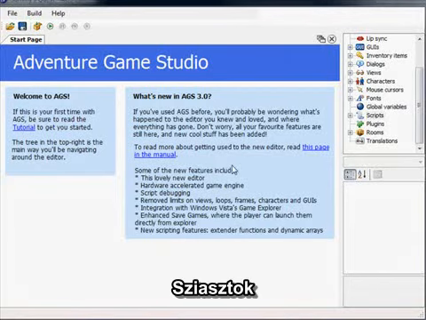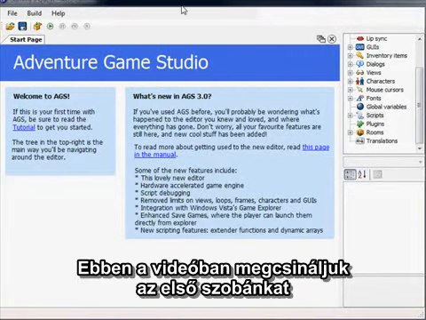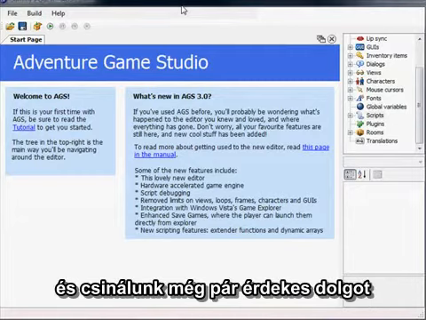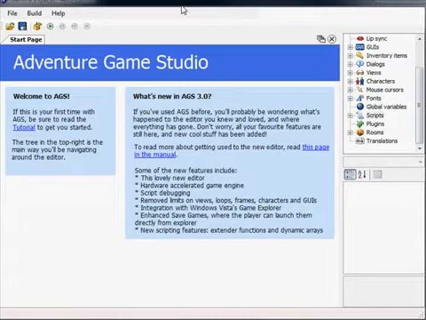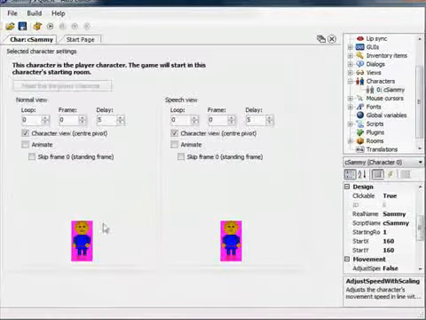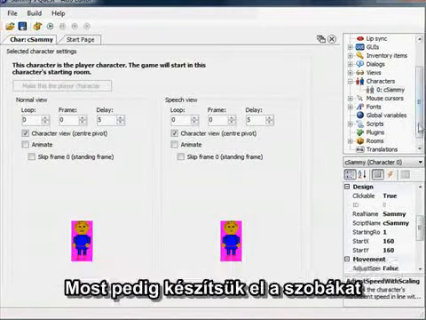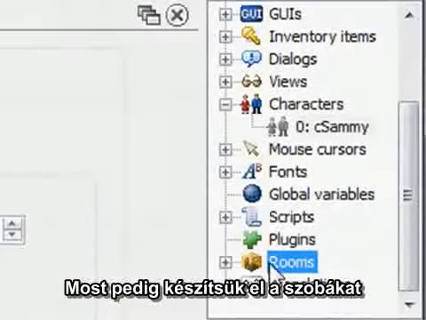Okay, welcome back. In this video we're going to create our first room in Sammy's quest, and we're going to put Sammy in it, and we're going to have him say a couple of things as soon as he enters the room. We last left off where we created Sammy and the views associated with Sammy, and we got him animating correctly. So now let's go ahead and create the views, or I'm sorry, the rooms.